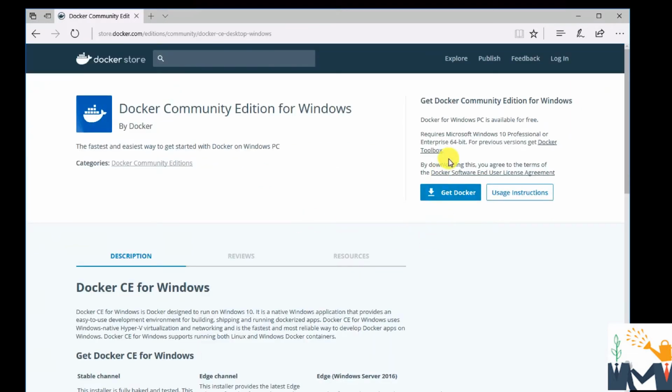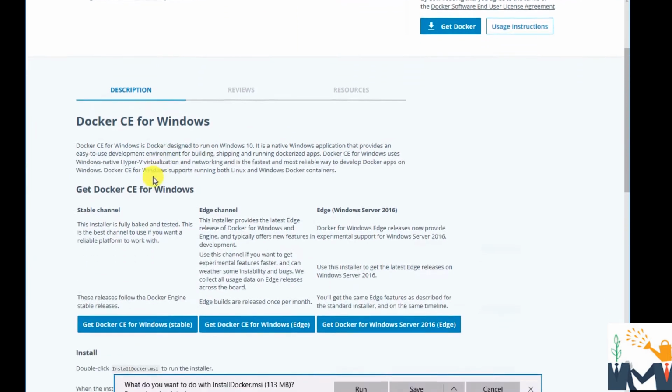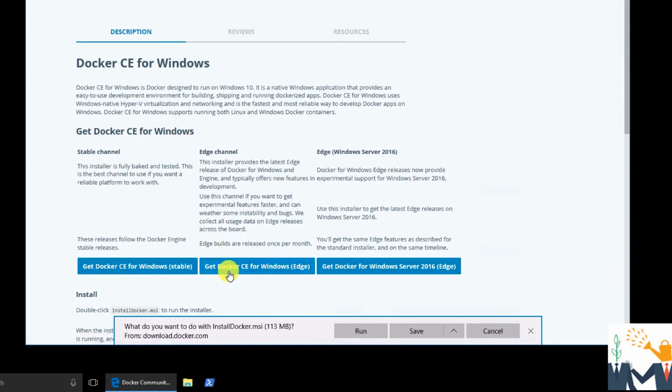Now in here, you'll notice that by default when I click Get Docker, it's going to download Docker for Windows. It says this requires Windows 10 Professional. If I had an older version of Windows, which we'll show in a few minutes, I would click on the Docker Toolbox. But here I'm going to say Get Docker. By default, by the way, this is installing the stable edition, not the Edge. If I wanted Edge, I could scroll down a little farther and choose Edge. Or if I was actually on the server version, I could do the Edge there as well.